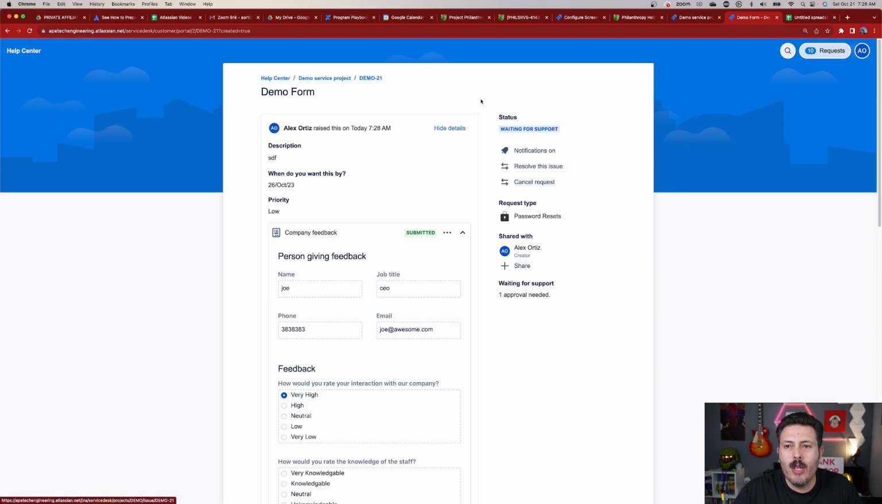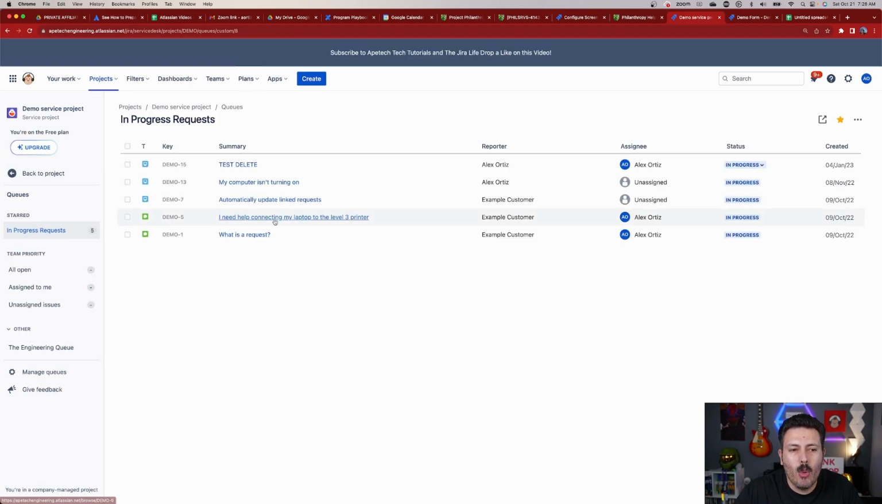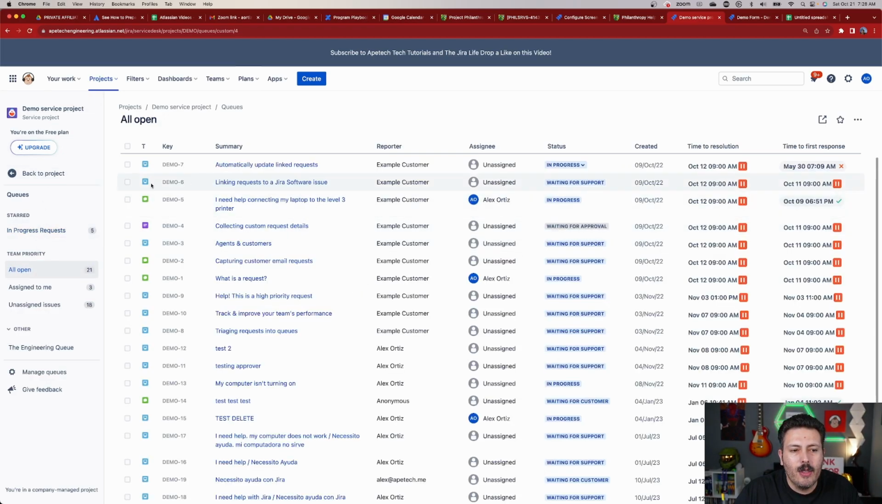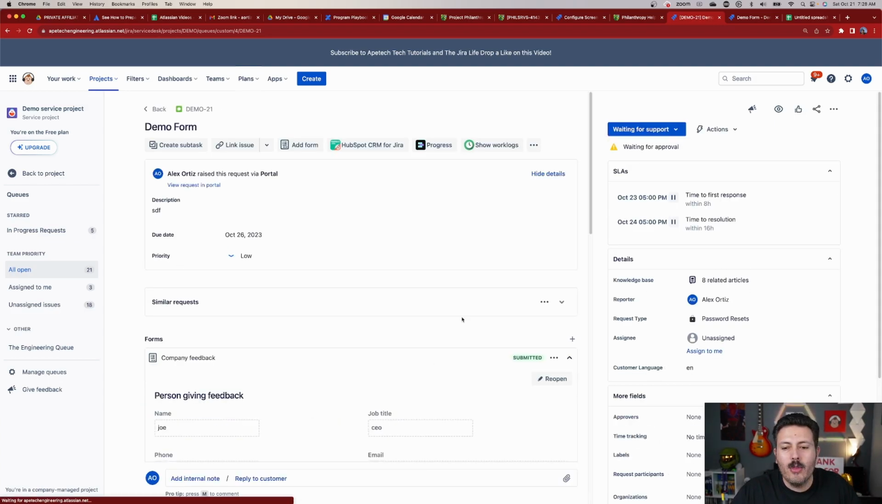You can see we have demo 21. I can go back into my project, hit refresh on my queue, and demo 21 is going to eventually pop up. It does take a second here sometimes. So it just depends on where you're at in your queue. So here we go. Here's demo 21. As you can see, it's at the very bottom. And watch what I'm talking about.